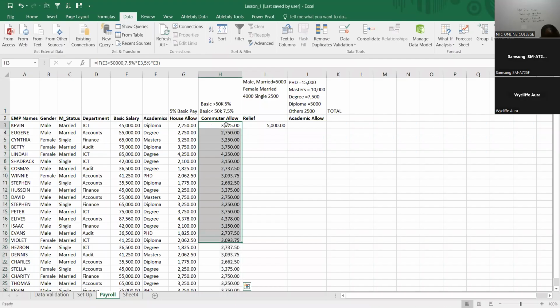So this is the if function. Now again, we have another allowance called relief. But this relief is a bit tricky because they are comparing two variables. They are looking at the gender of the employee as well as the marital status. So it's not like the commute allowance, whereby we're only considering one factor, that is the basic salary.